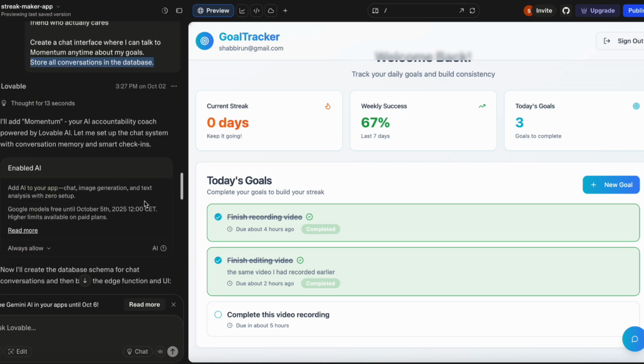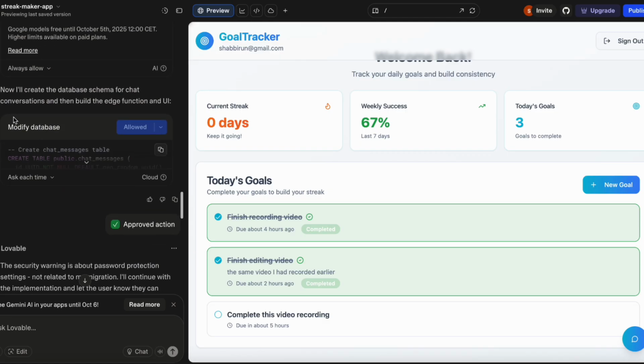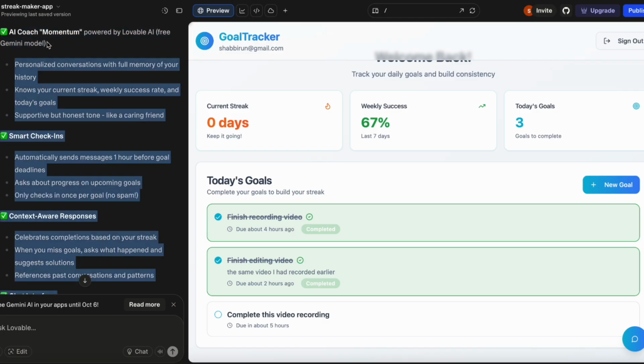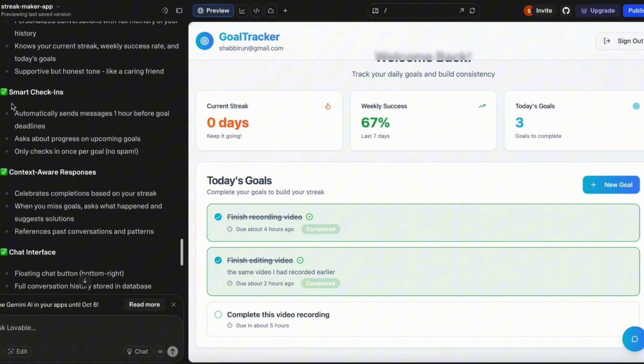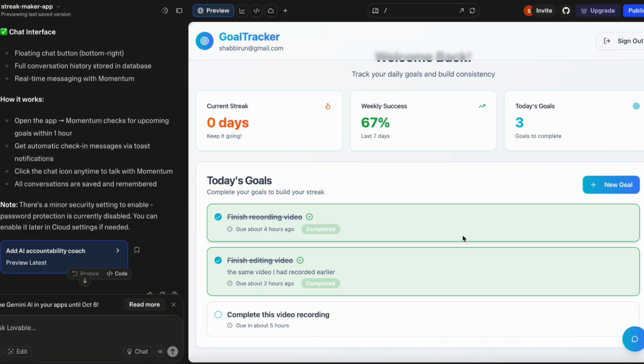I went ahead and accepted that, and it set up the AI integration and modified the database. Remember, this is happening locally and no longer separately on Supabase, so there's less chance for errors. And in just a few seconds, it built out an AI coach with periodic check-ins, context-aware responses, and a working chat interface. Let me show you how that works.